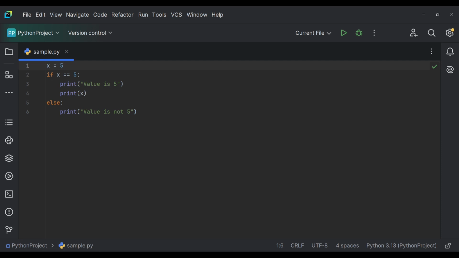So if I talk about this code, here we are checking if the value of x is equal to 5. The double equals operator means it is checking the value, and single equals means it is assigning the value to this variable. So here we are checking if the value is equal or not. Here 5 will be equal to 5. Therefore, the output of the program will be value is 5 and then value.